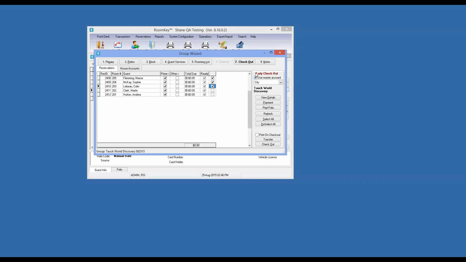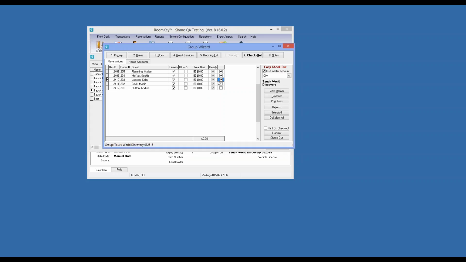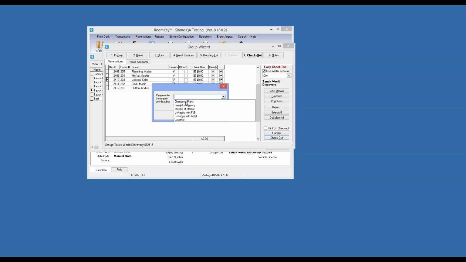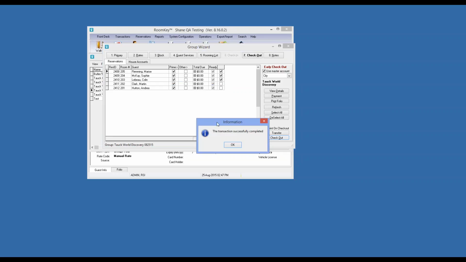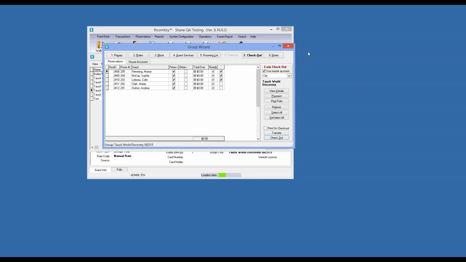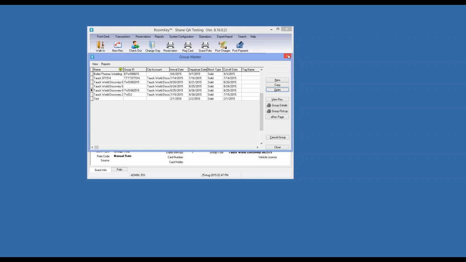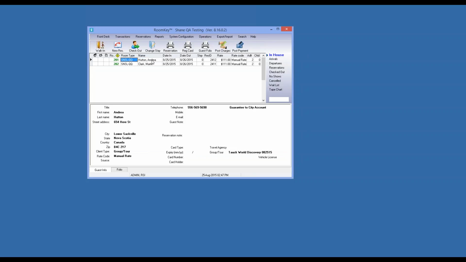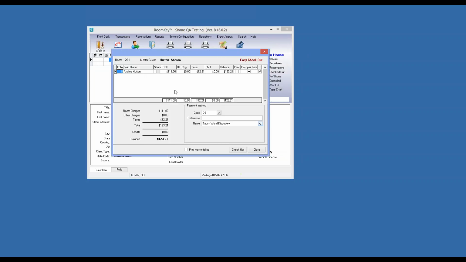Now, I did just check this group in today, so it's saying early checkout because I checked them in today, checking them out the same day, but that's okay for this demo here. Okay, so for these 3 rooms, I'm going to click on checkout. And we still have 2 rooms in-house with that group. I'm now going to go to the in-house. I'm also going to take Andrea Hudden in room 201. I'm going to check her out individually. We're going to direct bill her room charges over to Talk World Discovery.